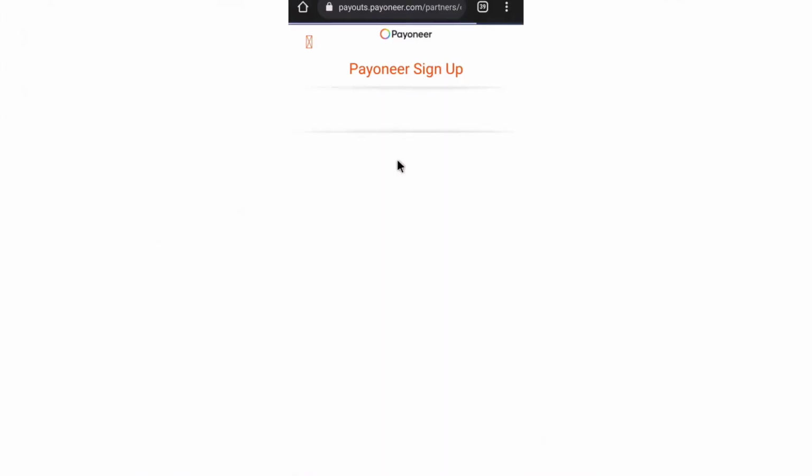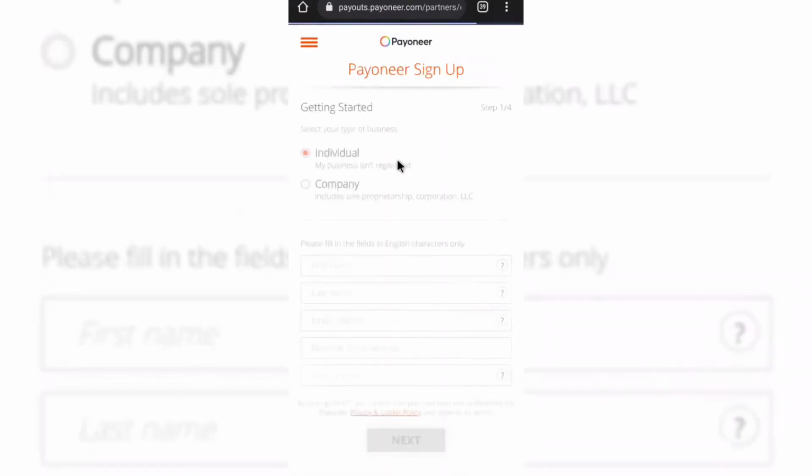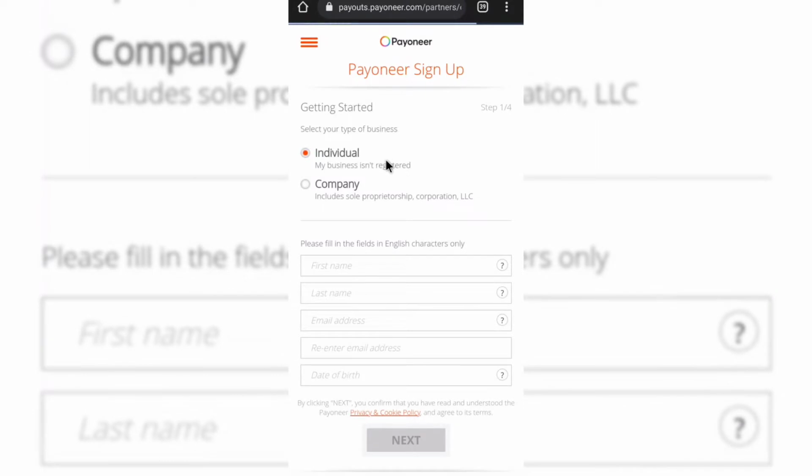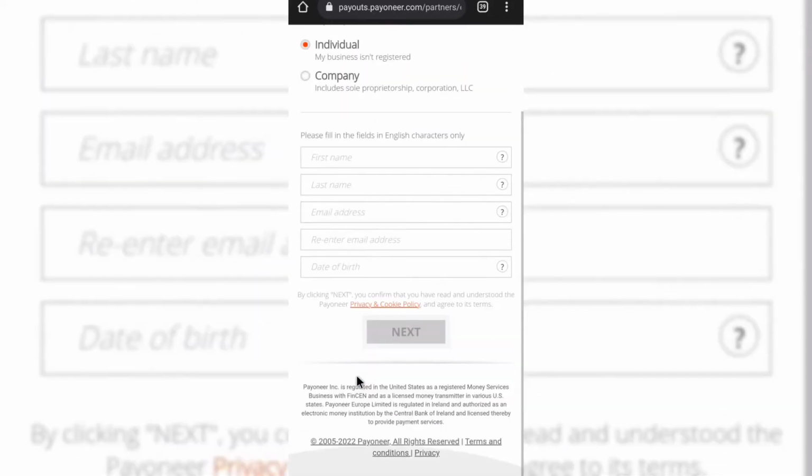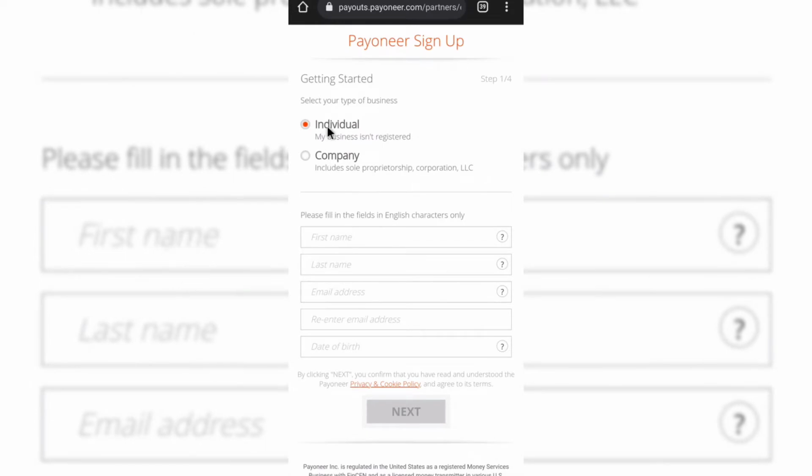Now click on register, and it's going to take us to the place where we're going to fill in our details. And when we fill in our details, we are going to proceed to get our account verified and get our login and get our account number for the different foreign currencies. Now it says individual or company. So select individual. My business isn't registered. We don't want them to know that we don't have any registered company, so we just click on individual.